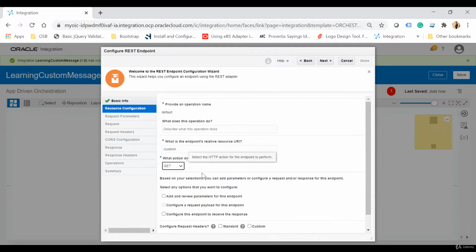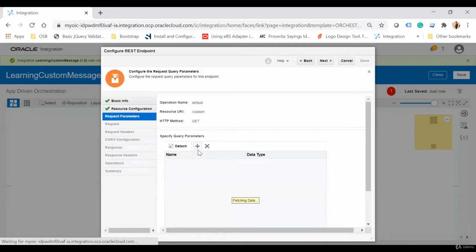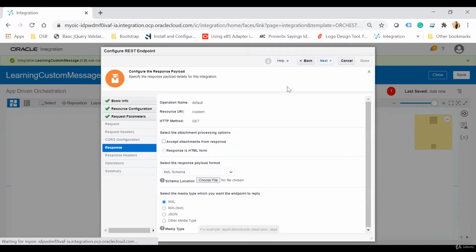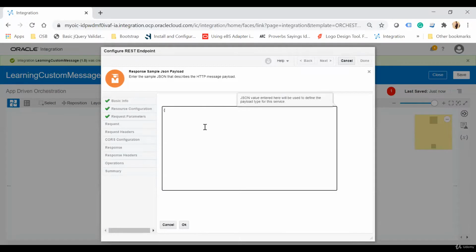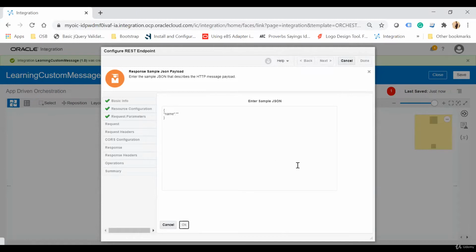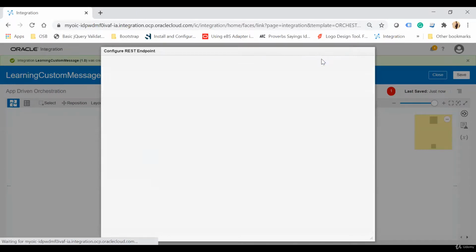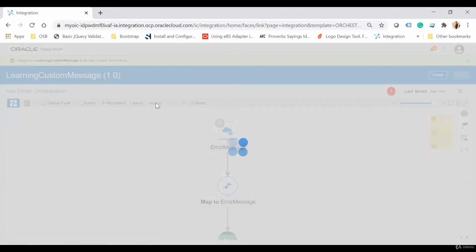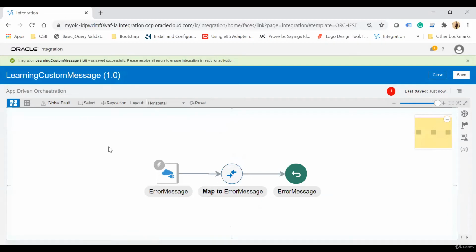and I will select the verb as GET and then add and review parameters for this endpoint and configure this endpoint to receive the response. Click next and here I will add a request parameter like ID. I will take this as a string. Next, here in the JSON sample, I'll just take a single field like name and then OK. Next and then done. Save.